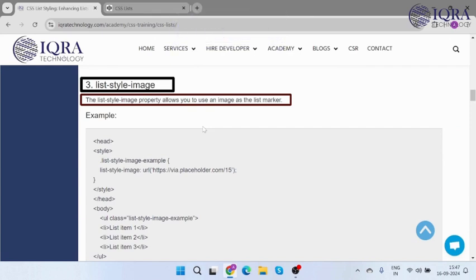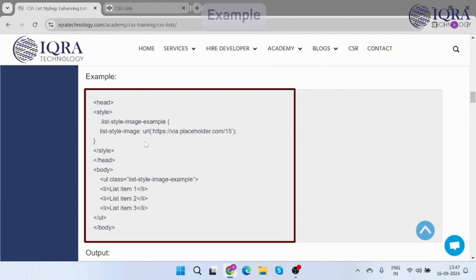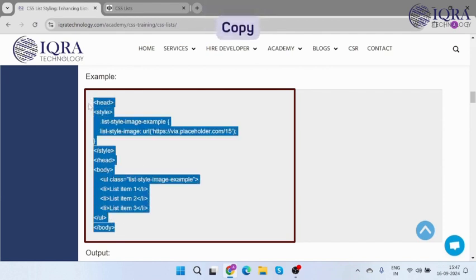Next, we have list-style-image. With this property, you can use an image as a bullet point. For example, you can replace the default bullet with a small image.